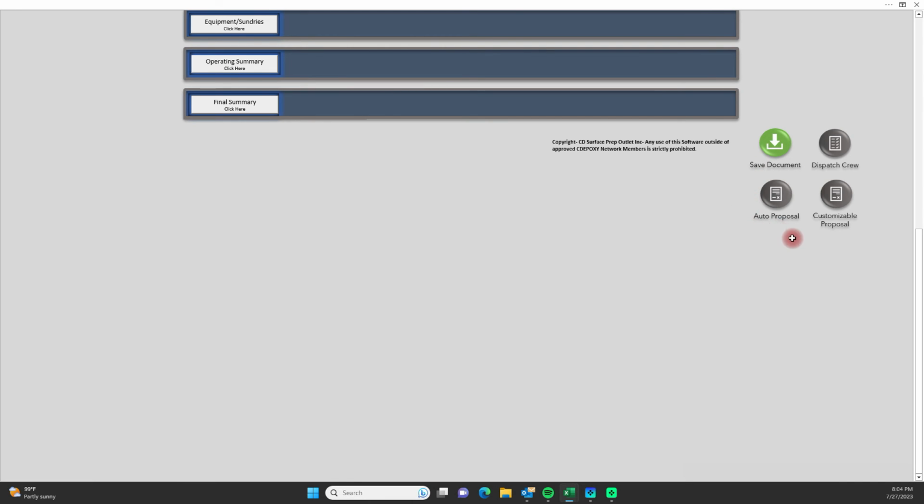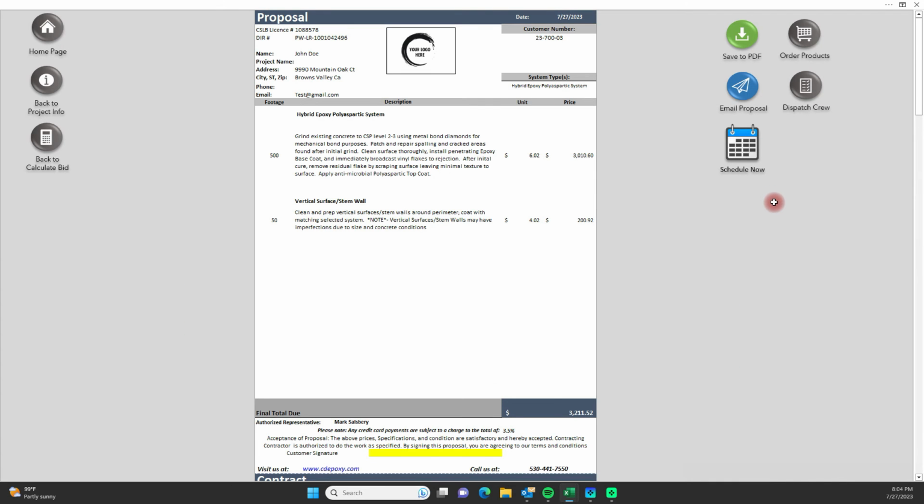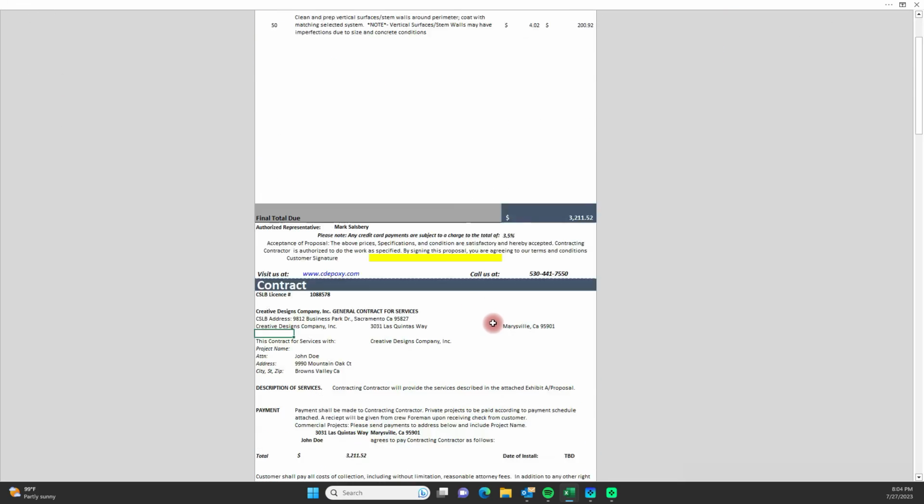You have two options here. You can use the automatic proposal, or if you're bidding a job that you really need to tailor the proposal for, you can select the manual proposal. For this demo, we're just going to look at the automatic proposal. So we're going to click that, and now we already have a professional proposal and contract ready to go.